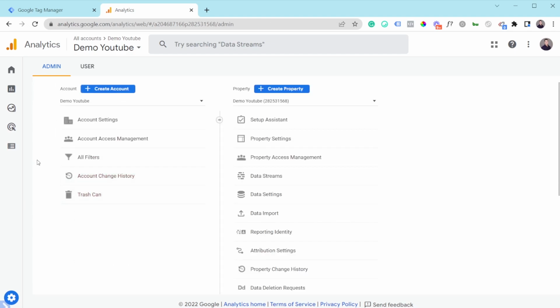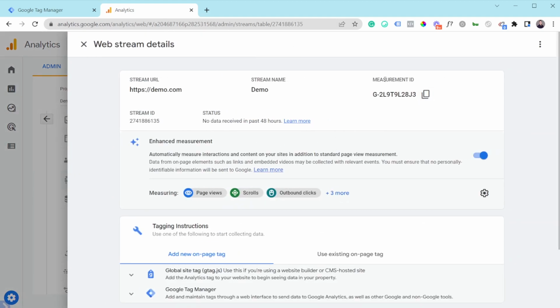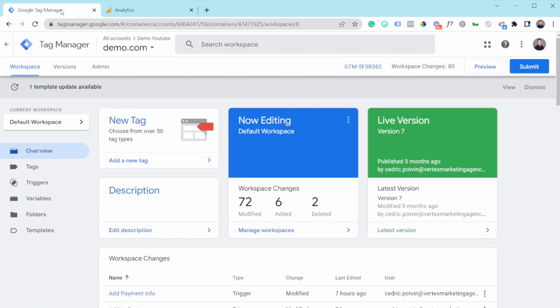Once the property is created, you can actually go to admin right here and click on data stream, and you're going to be able to get what we call a measurement ID. So that's something that you're going to want because we're going to use that inside Google Tag Manager. So let's go to Google Tag Manager now.